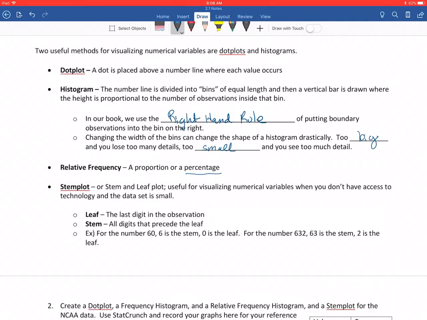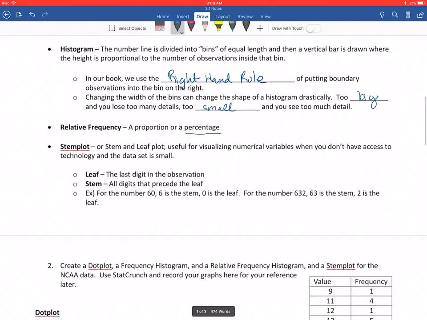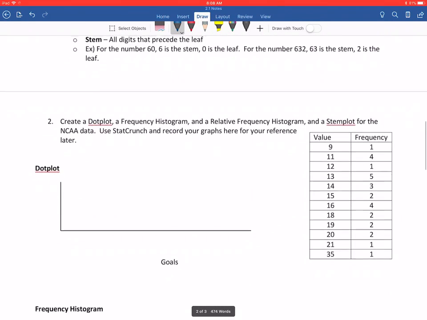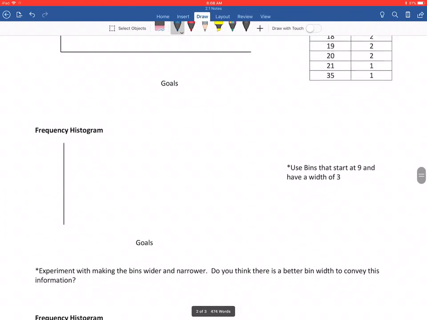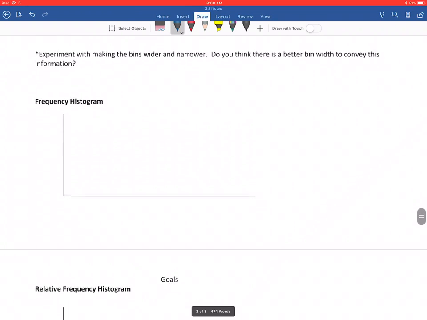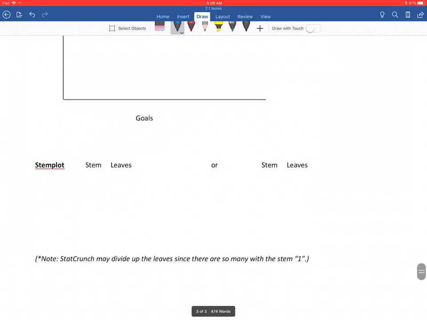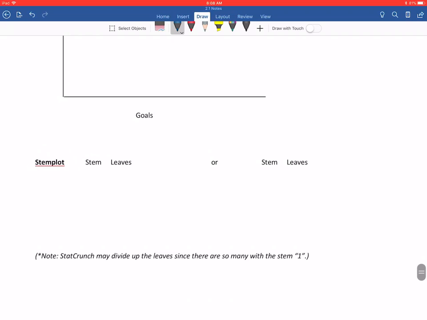Now we're going to stop this video right here with these explanations, and we're going to finish the rest of this note sheet in a separate video where I will actually bring up StatCrunch, and we're going to use StatCrunch to create all of these different kinds of graphs. We are going to pull up StatCrunch and we're going to create a dot plot, frequency histograms, and another frequency histogram, stem plots, etc. So definitely keep your note sheet out.